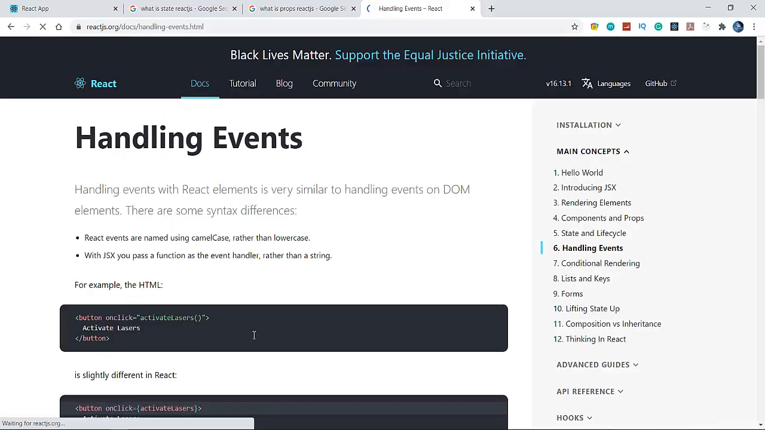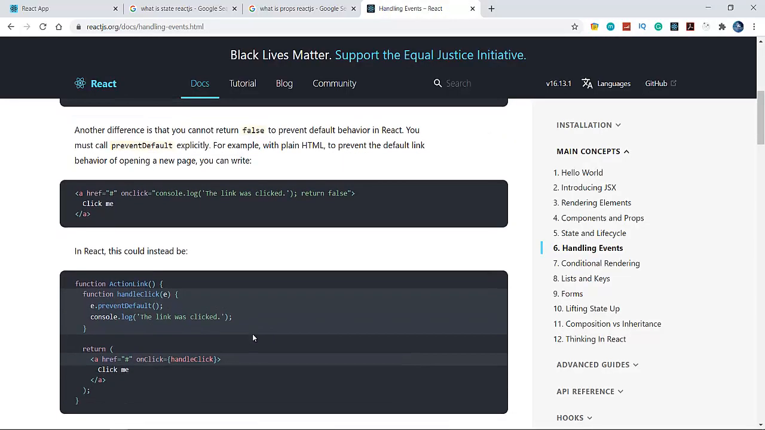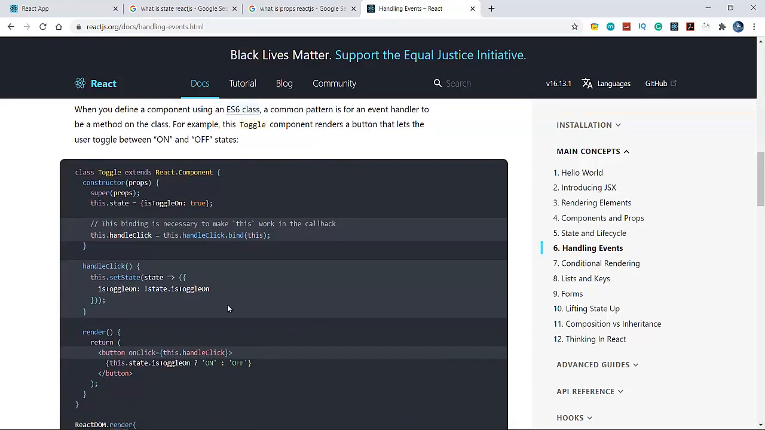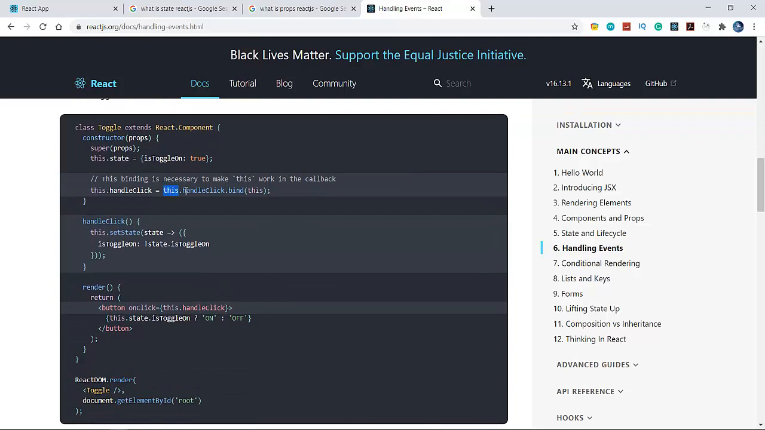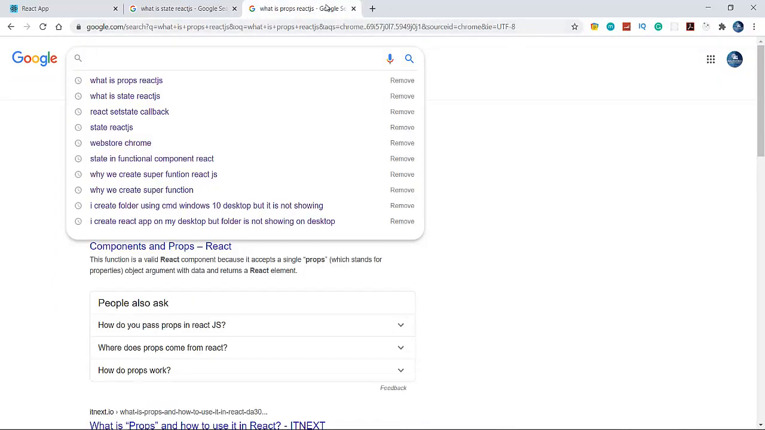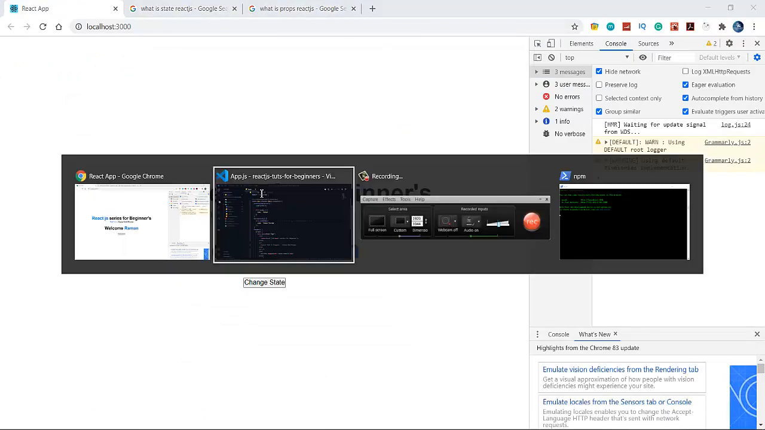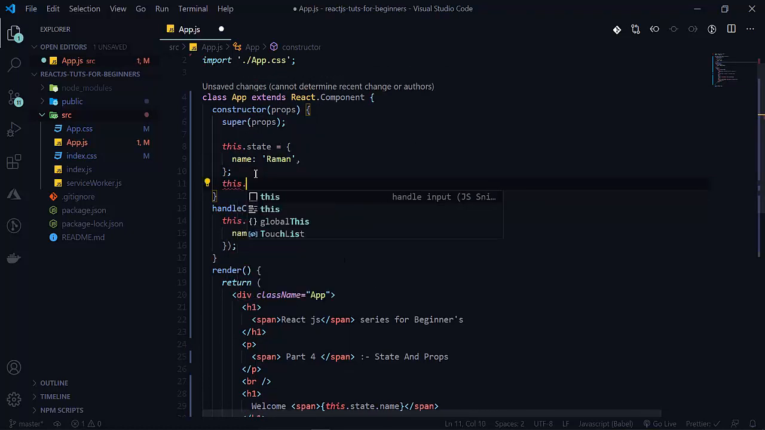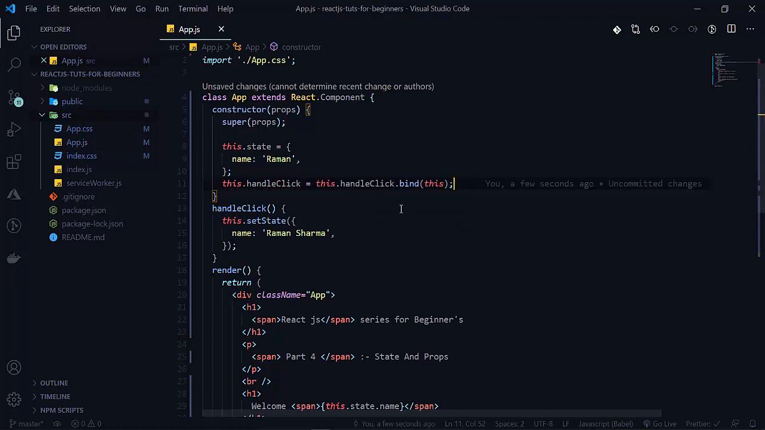So this is a handling event here. We have to bind this function here. On click, see that this is a function here. Copy this. Now we have to find this here. We have to bind this, that's why it is giving us the error here. So we have to bind. So here will be this.handleClick is equal to this.handleClick.bind(this). So we have to bind this function here.